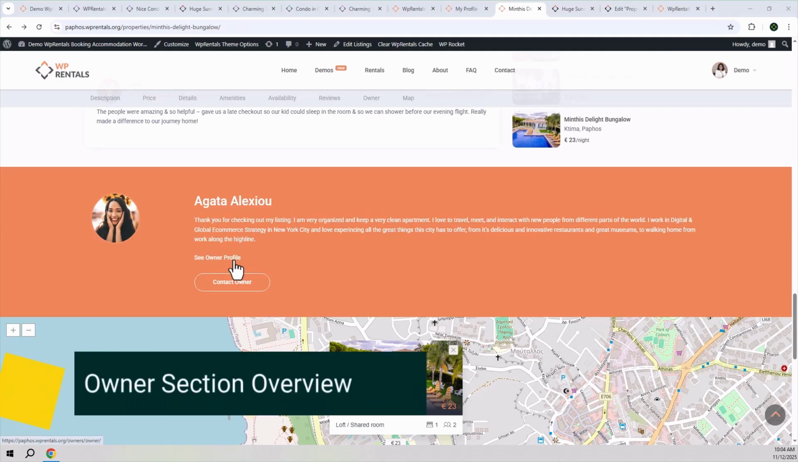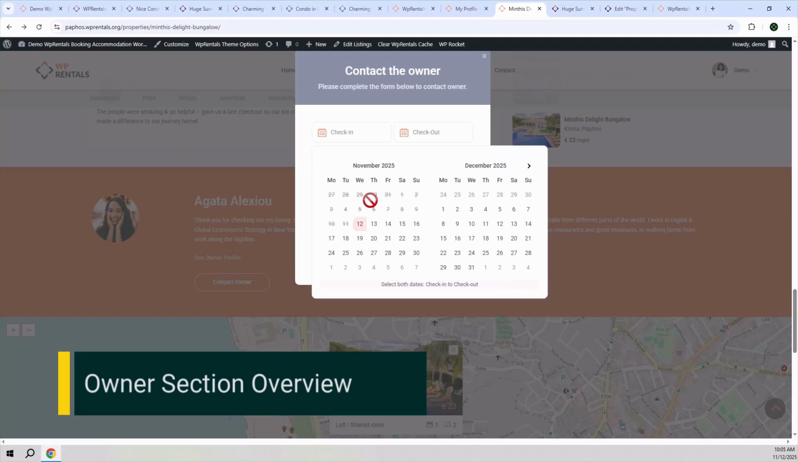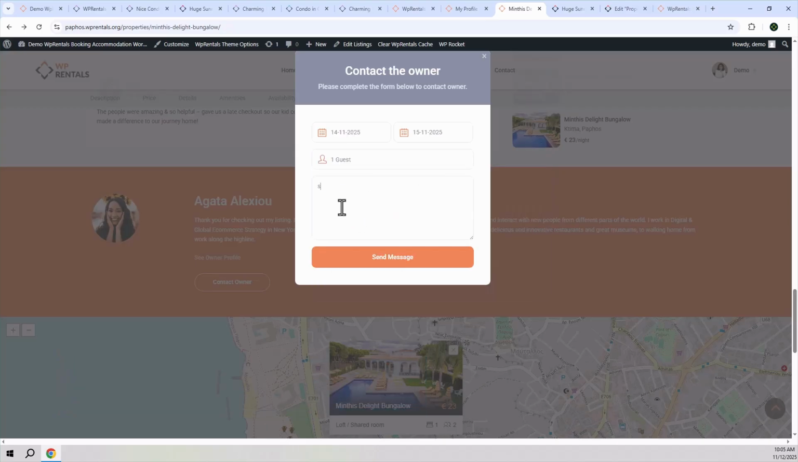The owner information section is designed for clarity and security. Each property displays the owner photo, a short description, and the contact button, but personal contact details like email or phone number remain hidden until a booking is confirmed.